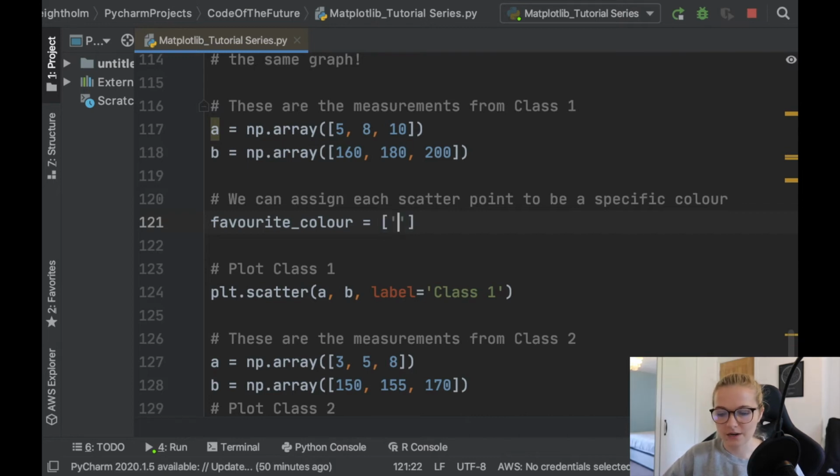We're going to create a list of the three students' favorite colors. So let's say student one has a favorite color of green, student two has a favorite color of red, and the final student has a favorite color of blue.